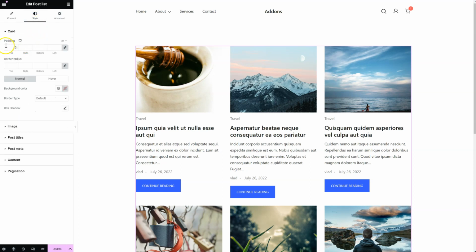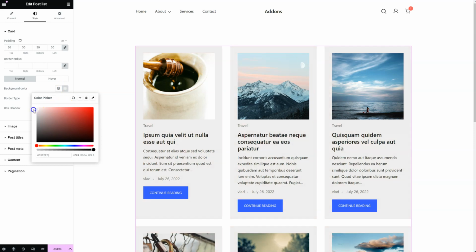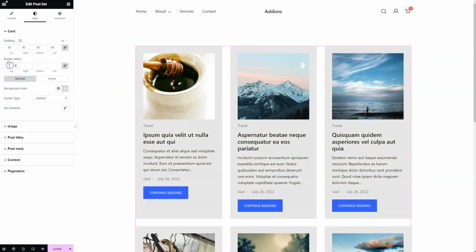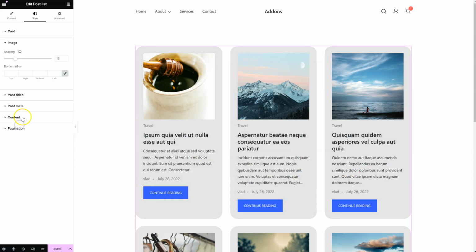And we have options for the card. So for example, let's see, we want to add a background color to each element, also some radius maybe. You can also have different settings for the hover state. So for example, something like this. You can change the background when the user hovers over the card. Images also have options here, so you can change the spacing as well as the radius.